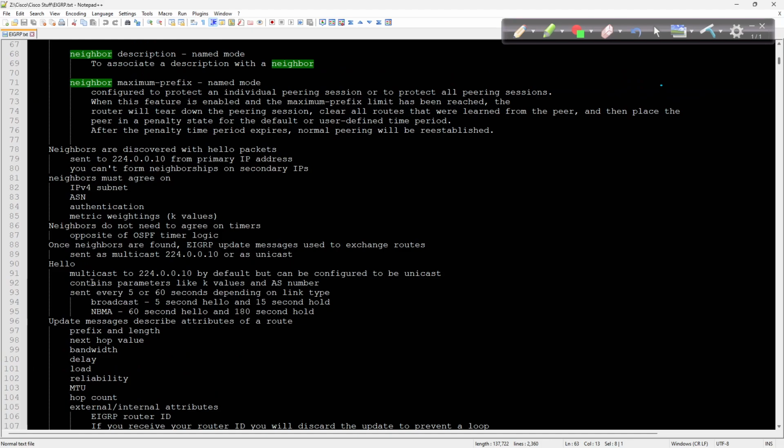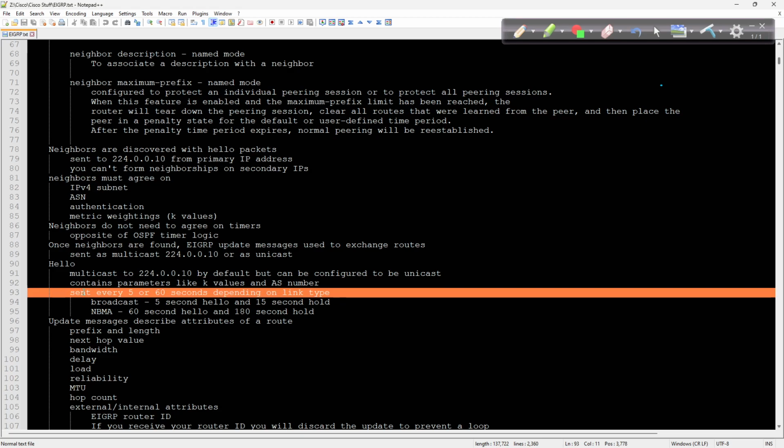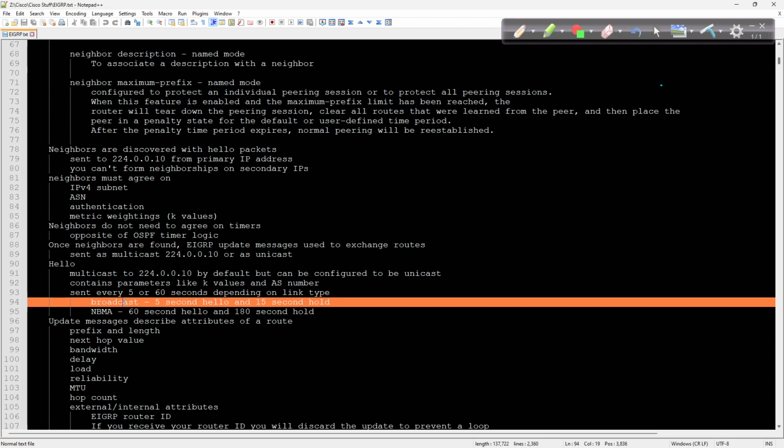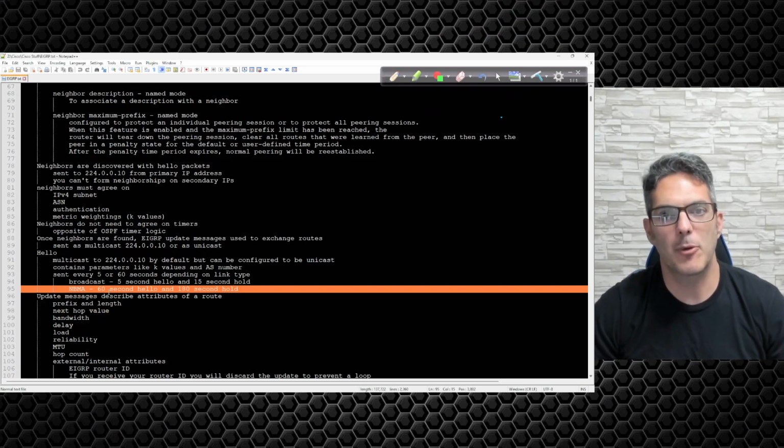Now this contains parameters like the K values and the AS number. And if you were dealing with a broadcast segment, you are going to send a hello every 5 seconds or 60 seconds depending on the link type. Broadcast is 5-second hello and 15-second hold. NBMA, non-broadcast multi-access, is going to be a 60-second hello and a 180-second hold. What is NBMA? Frame relay.